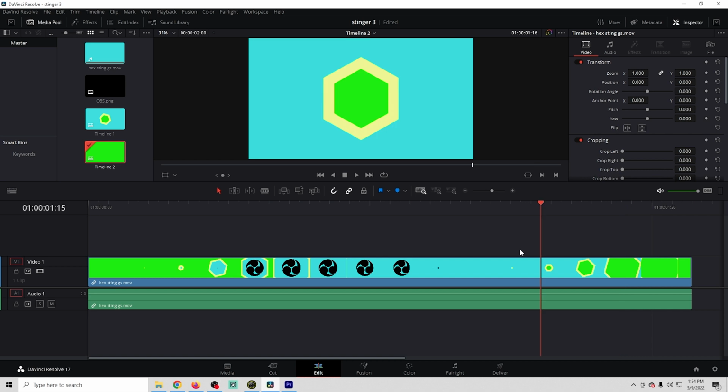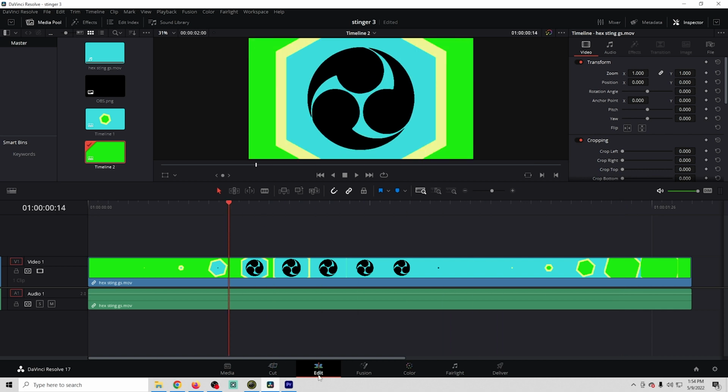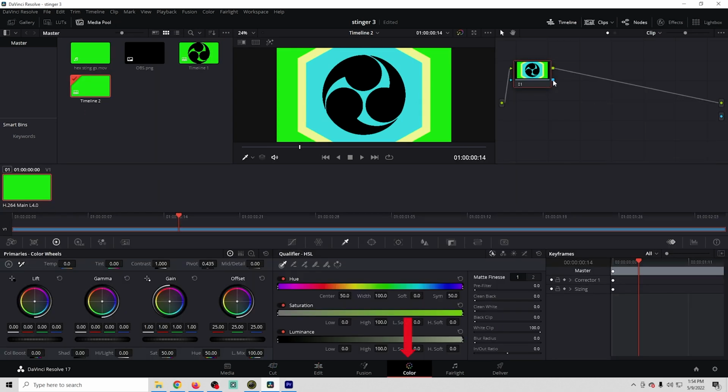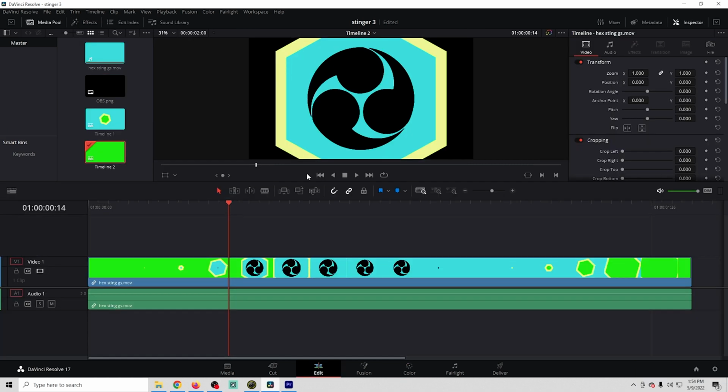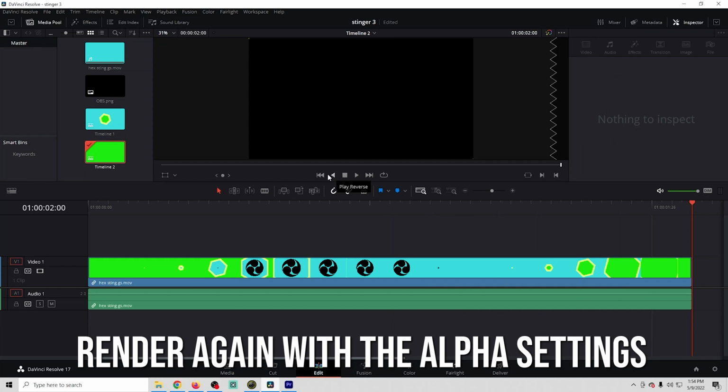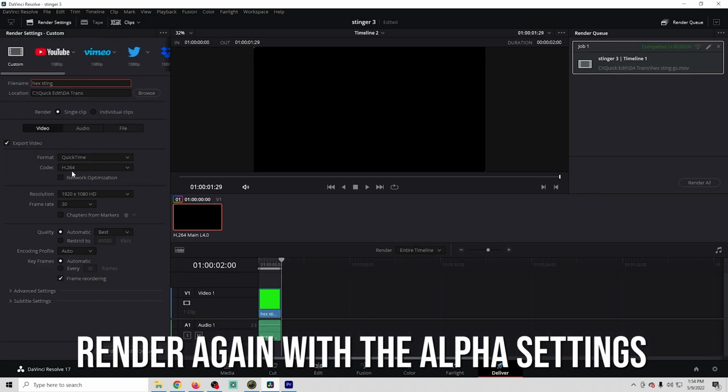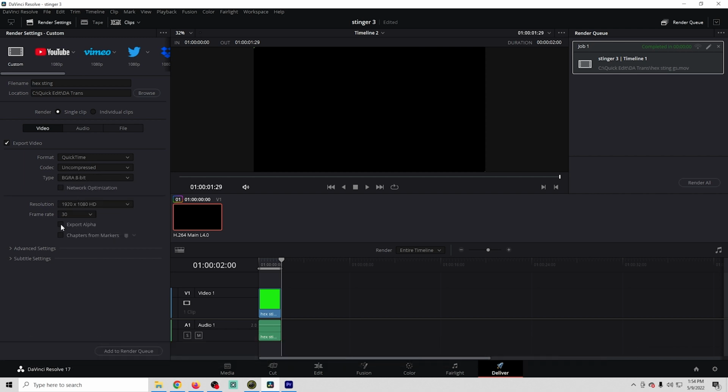And we're just going to remove that green screen piece once again by clicking on color. We'll add our alpha node. We'll use the eye picker to select the green. Then we'll invert it. And there we go. Now we just need to go back to deliver and render this out with the alpha. And look at that, we've created 3 stingers within a matter of about 10 minutes. It's that easy. So now we have 3 cool stingers.